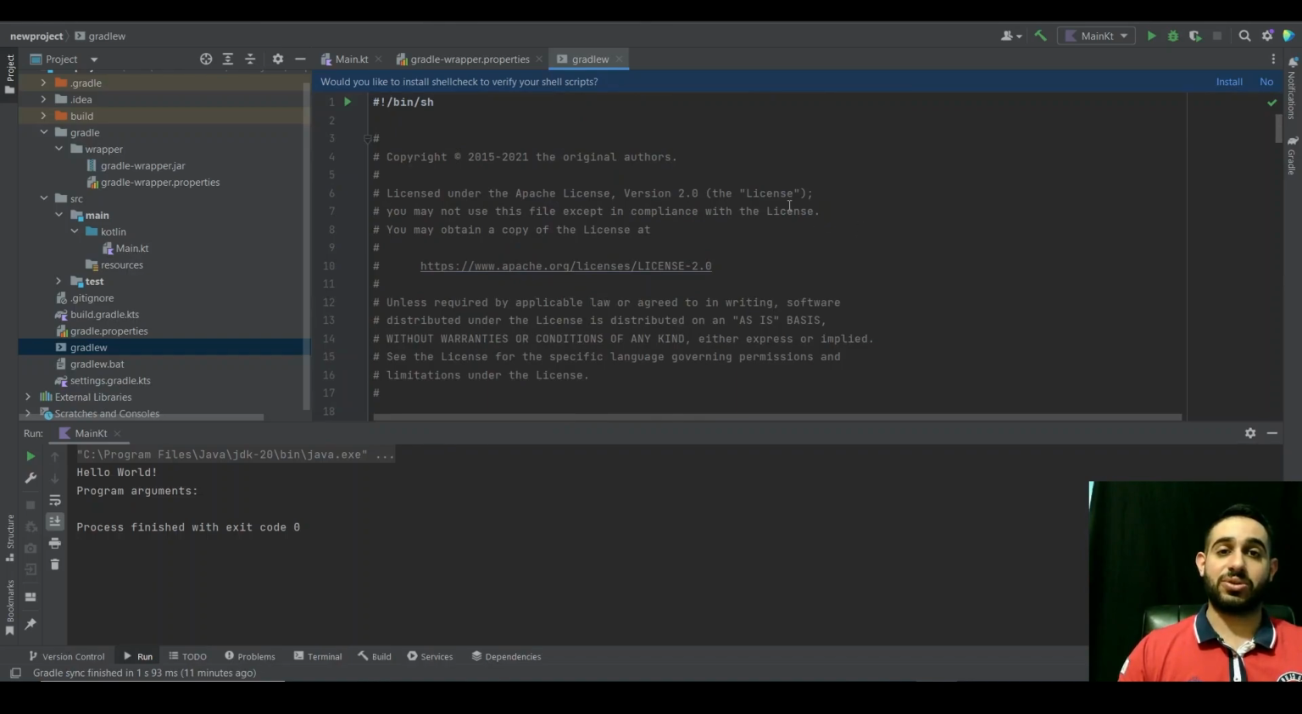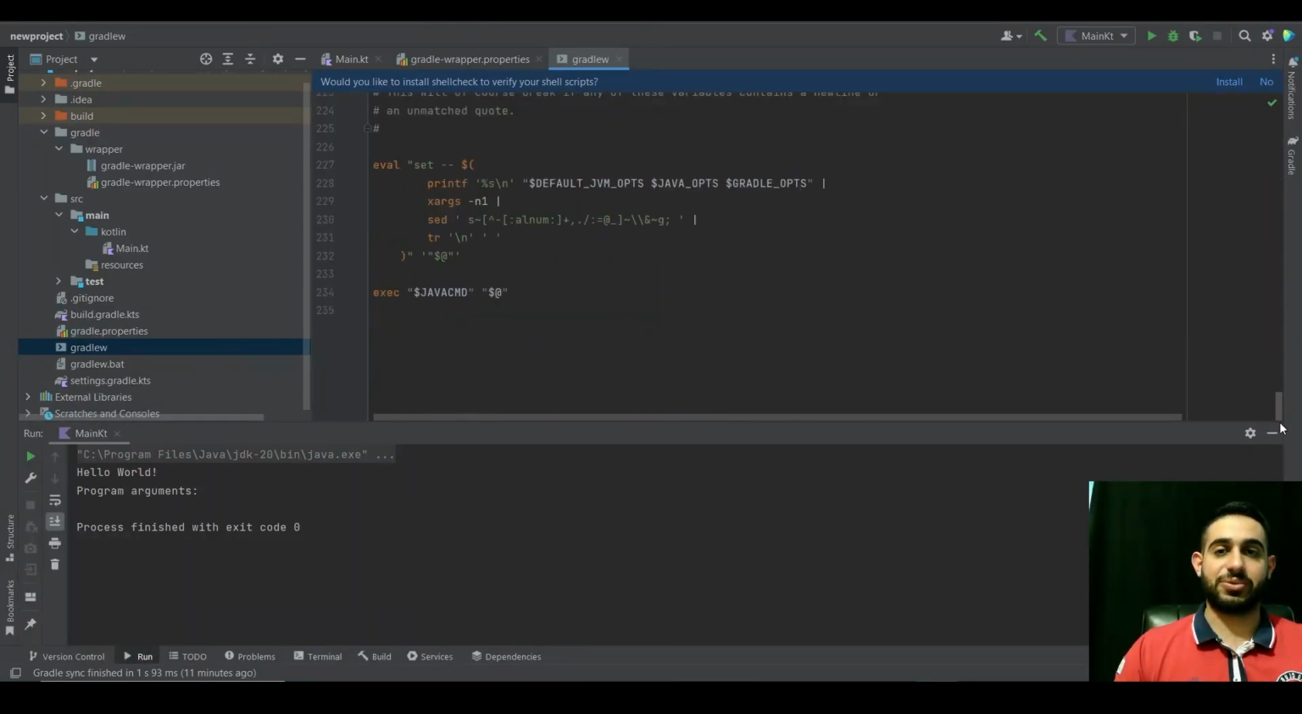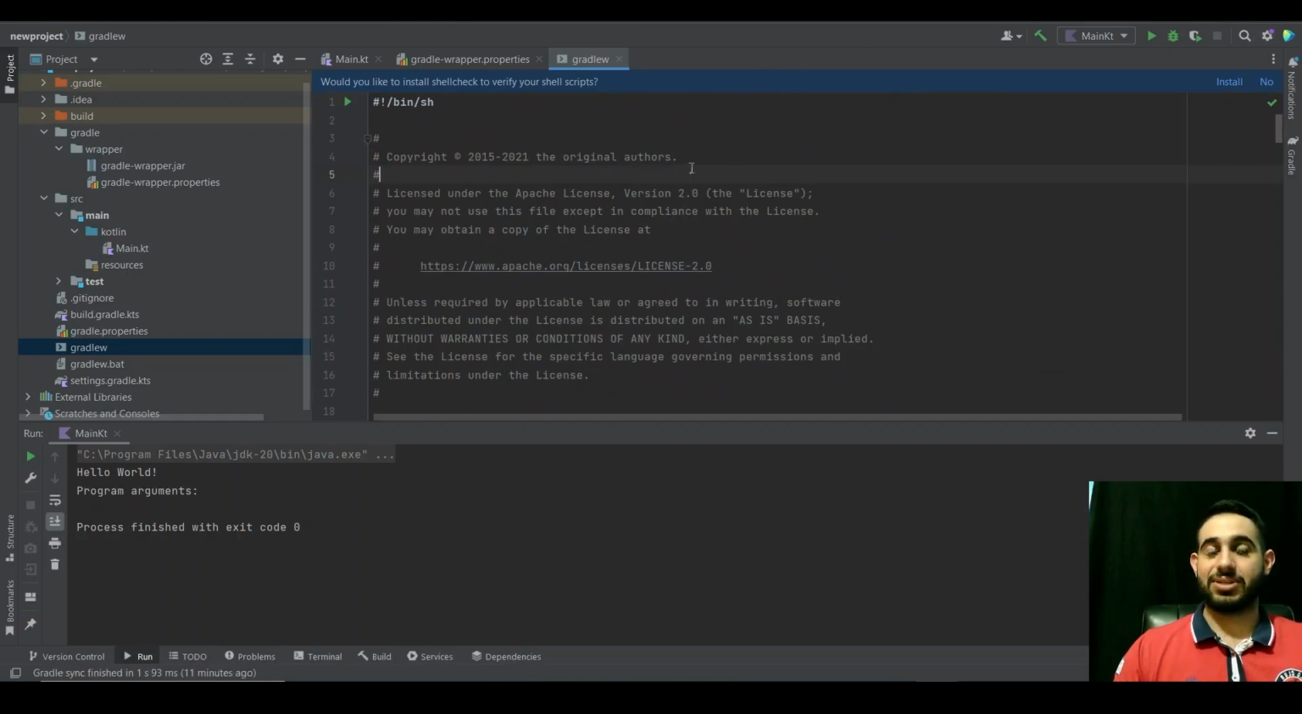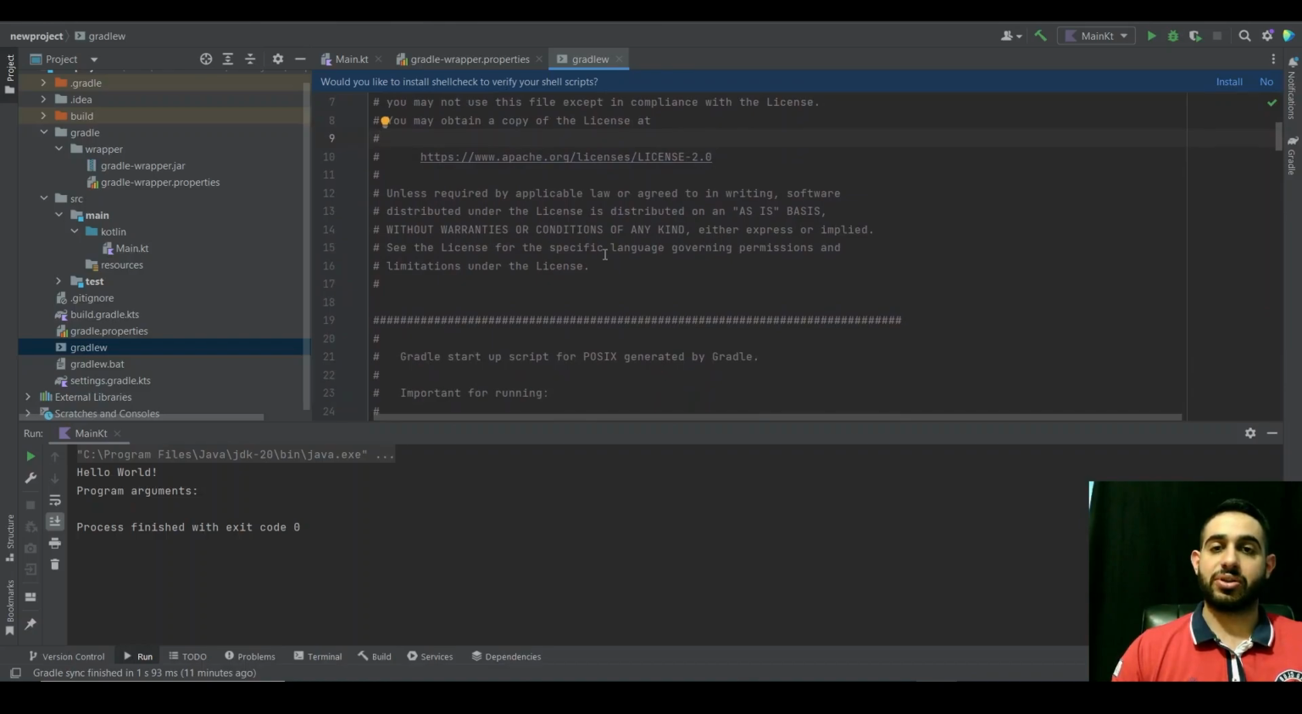Okay, so now I want to talk to you about the Gradle W and the Gradle W.bat files. Now, they might seem like really big files, which they are, but I'm going to simplify them a lot. So basically, when you compile your project with Gradle, these files are automatically generated. They're called Gradle wrapper scripts. Okay, and their job is to ensure that anyone can build your project using the correct version of Gradle.